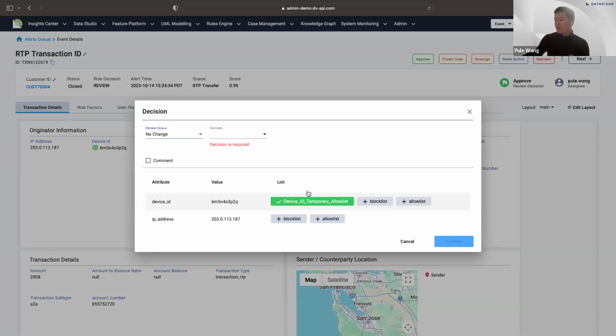I will be able to add to not just our system default block list and allow list, but I can create a temporary device ID allow list, and I can add or remove the attribute from the list. So here I can remove it from the list, and I can add it. And then when I add it, you see that in the system setup, I set the default expiration date to be 30 days later, but you can also modify the settings.